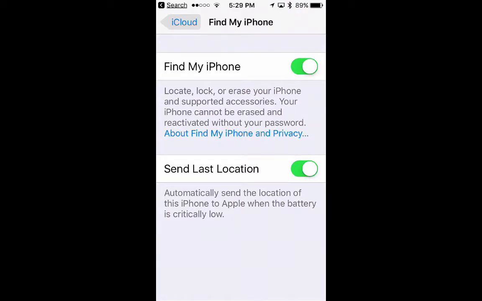So that's really useful if you happen to misplace it at home or you're out and about and you accidentally drop it somewhere. Right before the battery dies, it's recognizing that the battery is critical, and it'll send you the GPS coordinates of where it's at right before the battery dies.